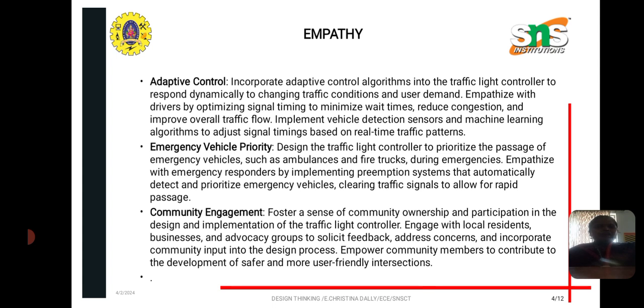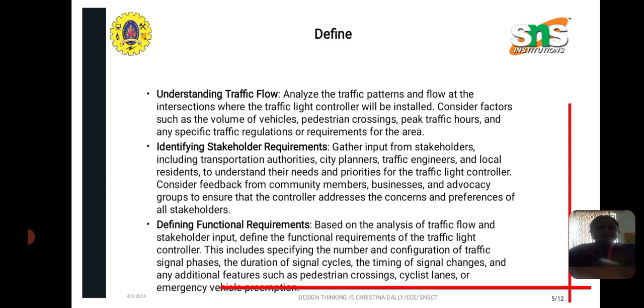While coming to the adaptive control, we are going to incorporate the algorithms into the traffic light controller to respond dynamically, and we have to empathize with the drivers by optimizing the signal timing to reduce the congestion and improve overall traffic flow. In emergency vehicle priority, we are going to design the traffic light controller to prioritize the vehicles. In community engagement, we are using ownership and participation to design the implementation of the traffic light controller.